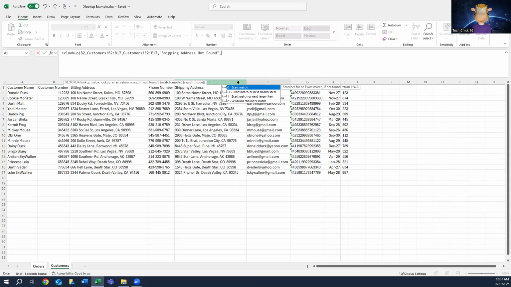is the match mode. So we're going to select 0 because if the customer number is 112233, Donald Duck, we want it to return Donald Duck's shipping address. If we select -1, if it does not find 112233, it will return the next smaller item, which in this case would be 112232 or anything less than that. So if it were to find 112232, for example, it would return the shipping address for that customer number.